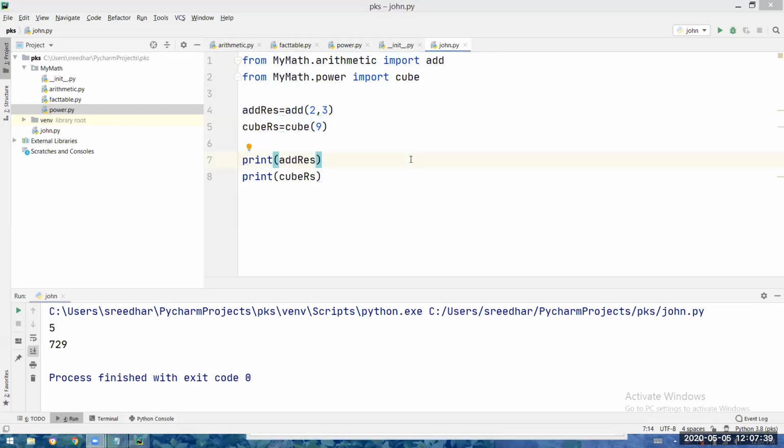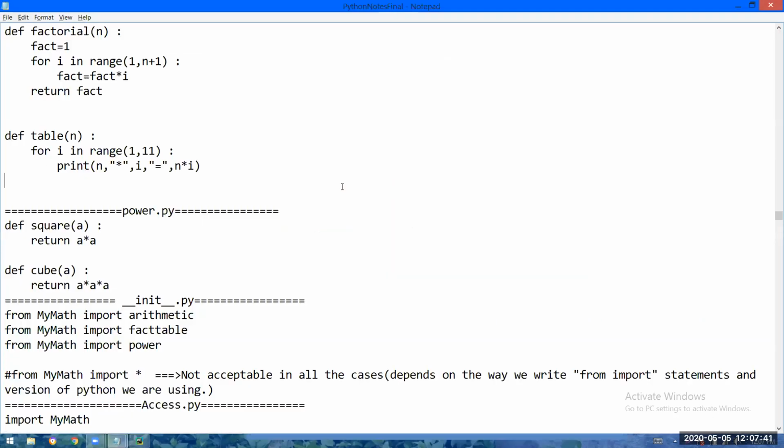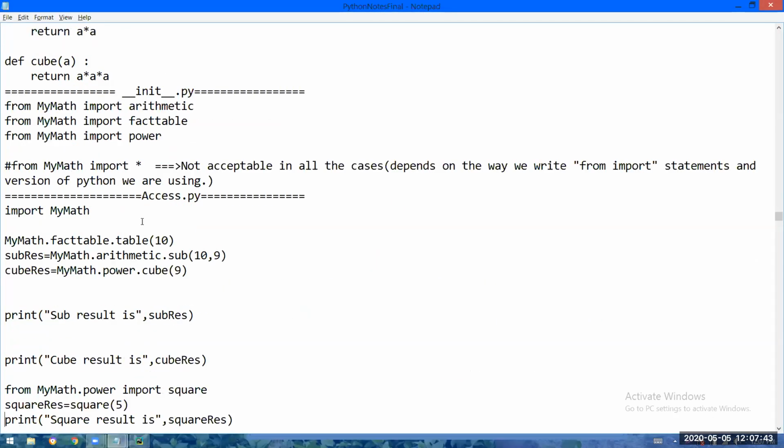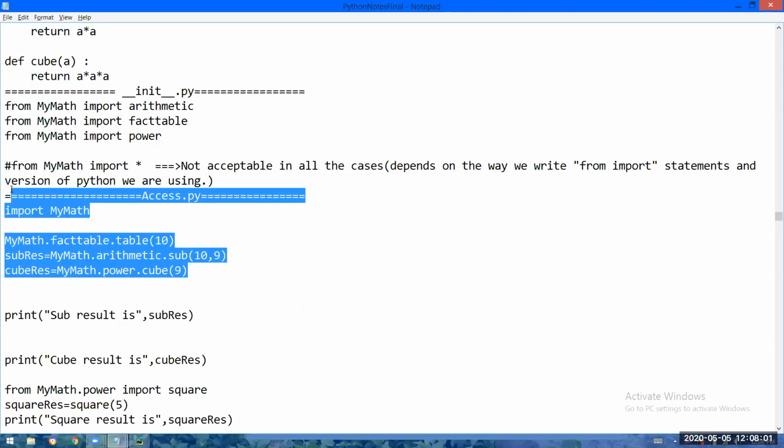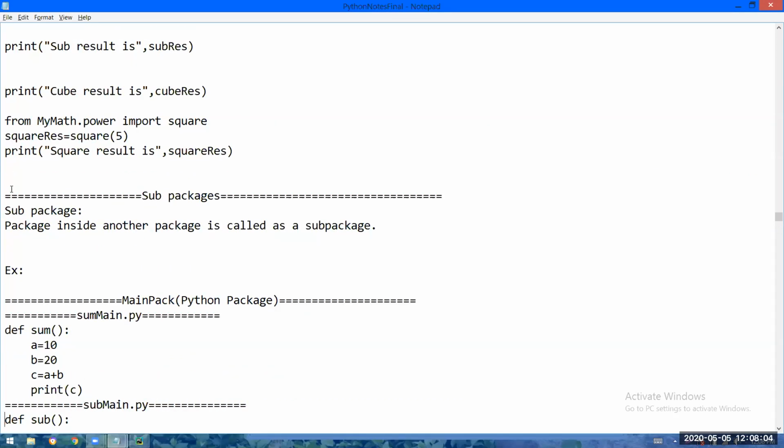See this? So this is the problem with the normal import. import mymath means what? Everything, all the variables, all the methods, all the modules from mymath are getting imported. So package name dot module name, package name dot module name, every time it is mandatory to write that. Definitely instead of this, from import is far better. That's why I'm using the from import.